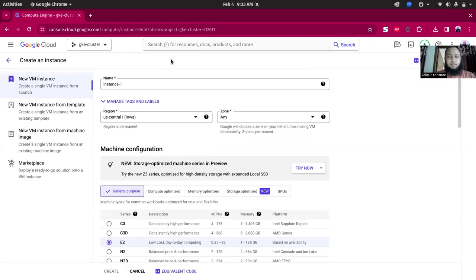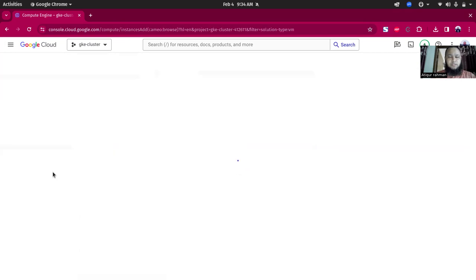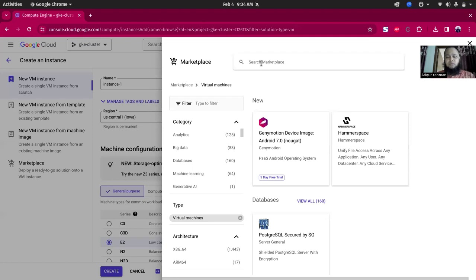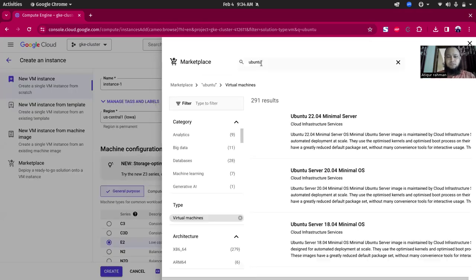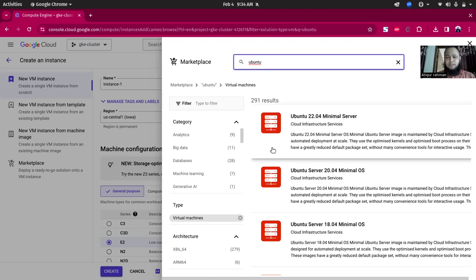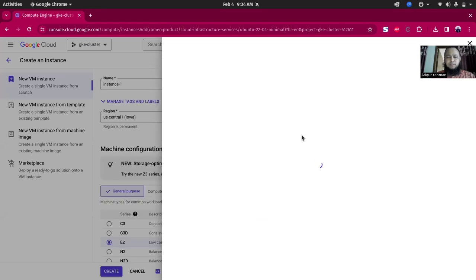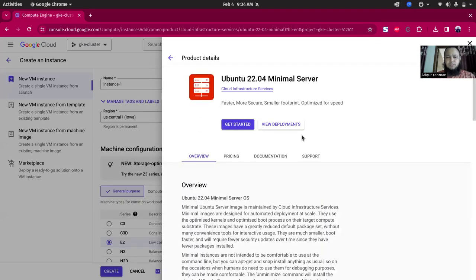And then you can choose the operating system from this marketplace. I'm going to choose Ubuntu. By the way, you can do the same with AWS as well, by running an EC2 instance. If you search here Ubuntu, there will be a lot of images coming up. Let's choose the 22.04. This is the latest image at this moment. So I'm going to choose that and let's get started.